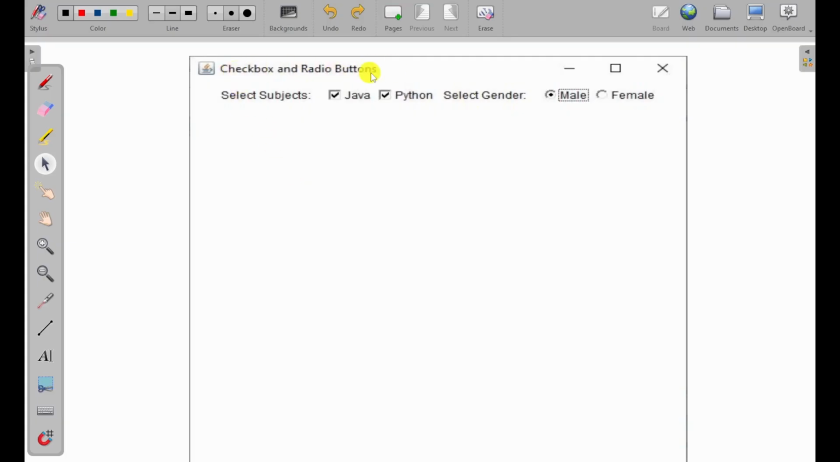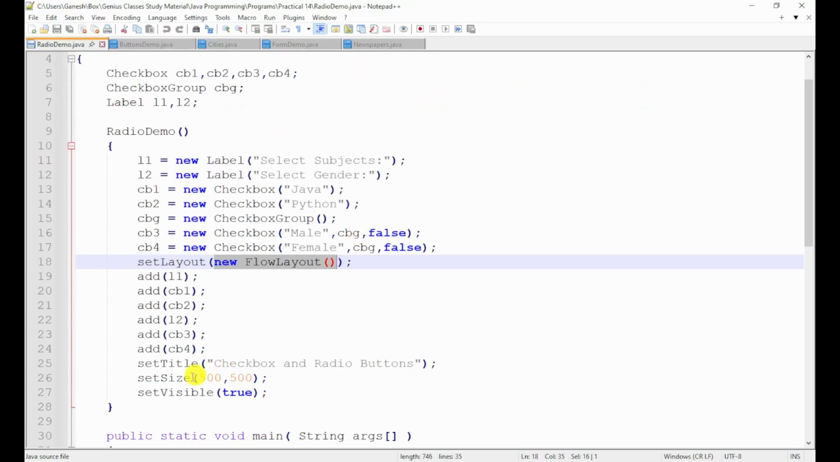So checkbox and radio buttons will be displayed here. Then I am setting the size for the frame, using the set size function. In that I am passing two integer values, 500 and 500. That means I am setting the width as 500 pixels and the height as 500 pixels. So this is how the set size function works, and it will set the size of that frame.